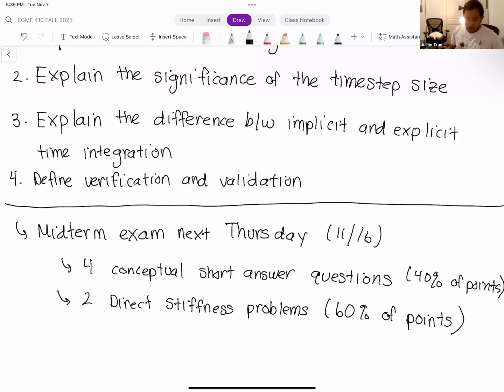Okay. So look forward to the study guide tomorrow. The study guide is going to give you some guidance in terms of how you can study for the conceptual questions mostly. And for the direct stiffness problems, I always tell people that the best practice is the homework problem set. Okay. So those are going to be your two main resources.